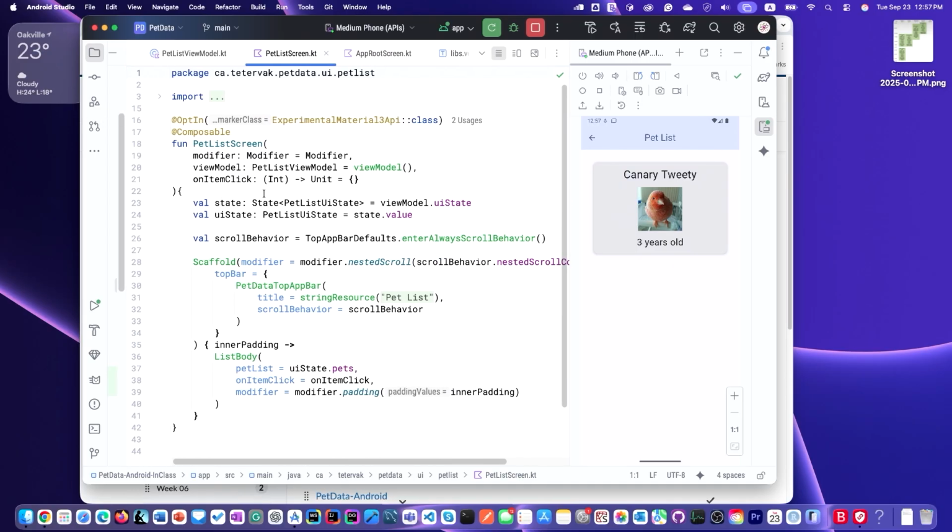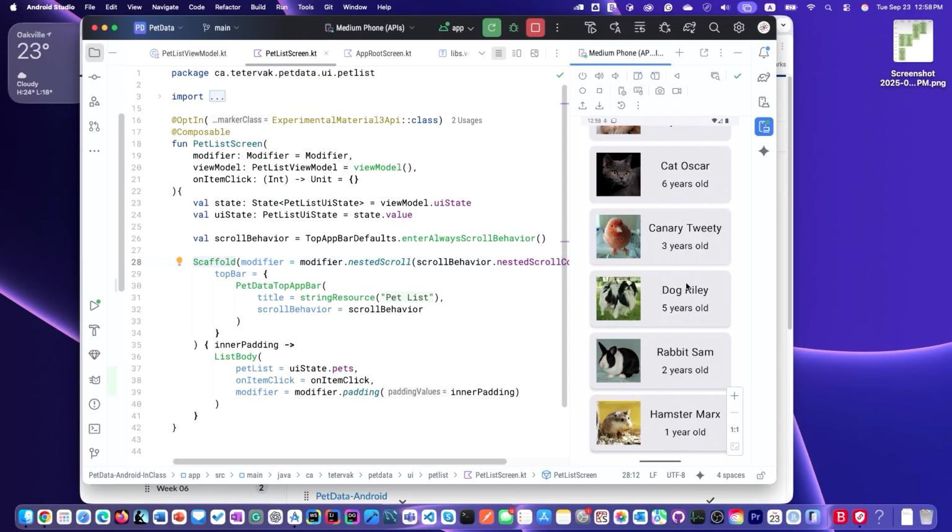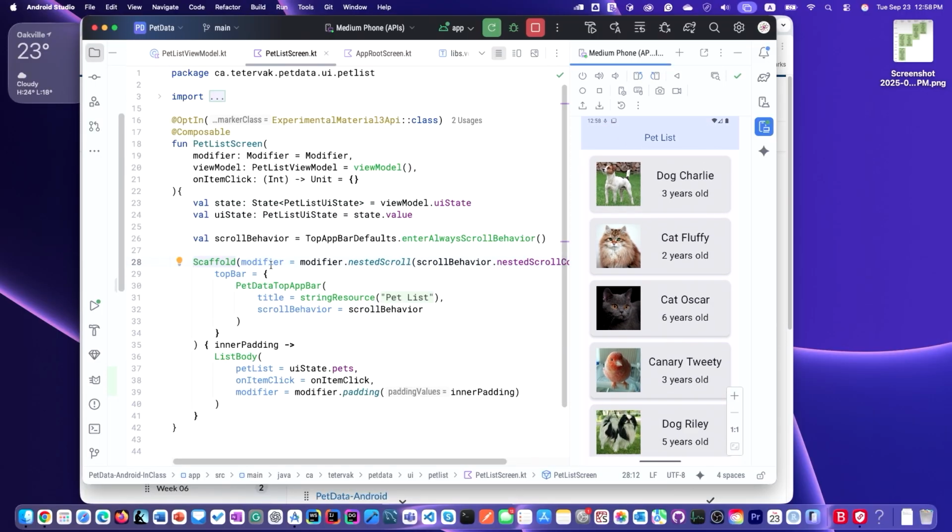Pet list screen in this case has scaffold that contains list body and top bar. So this is top bar, see top bar, and list body. And top bar, I didn't provide back button, so by default it is null, so it does not appear. So I reused the same top bar on both screens. Always if it is null, do not show this back. So pet top bar, and these are different titles, scroll behavior is passed, and list body.